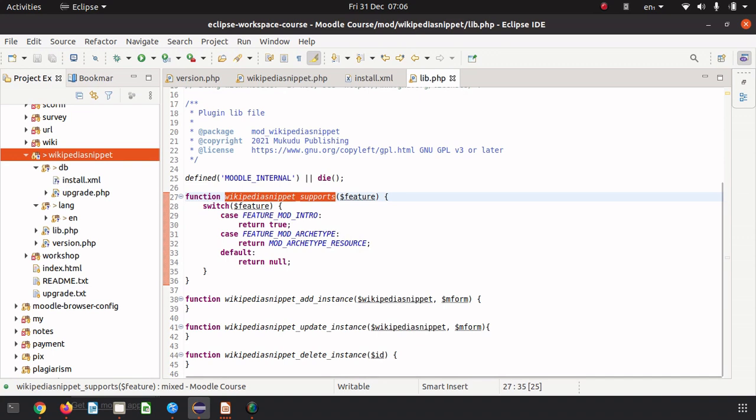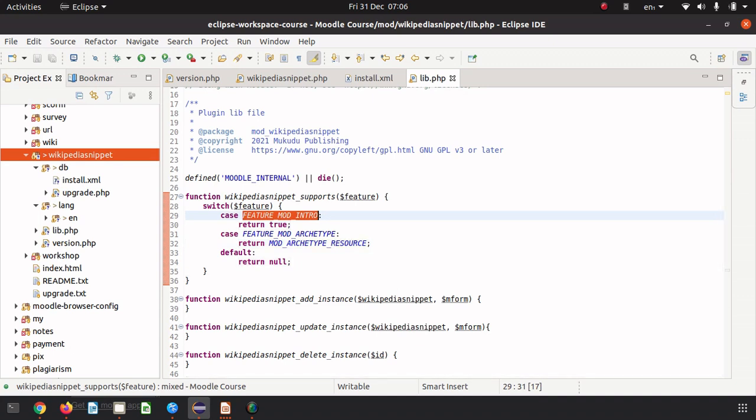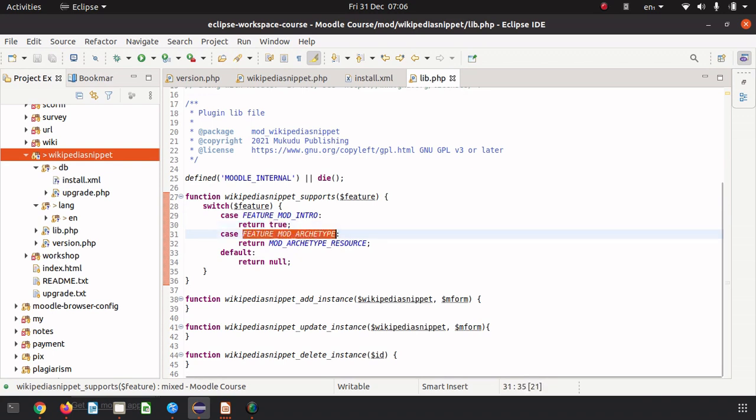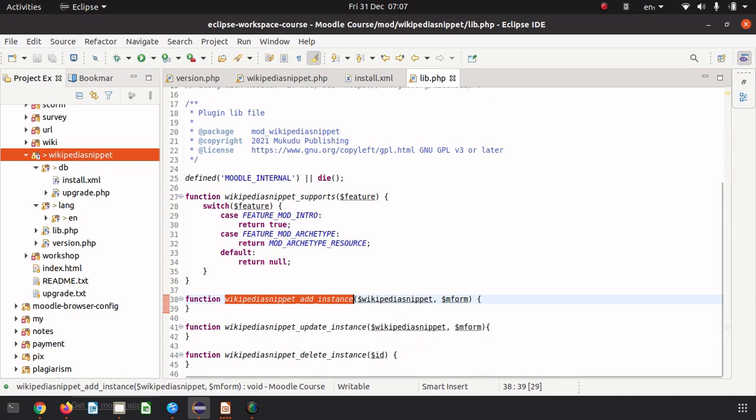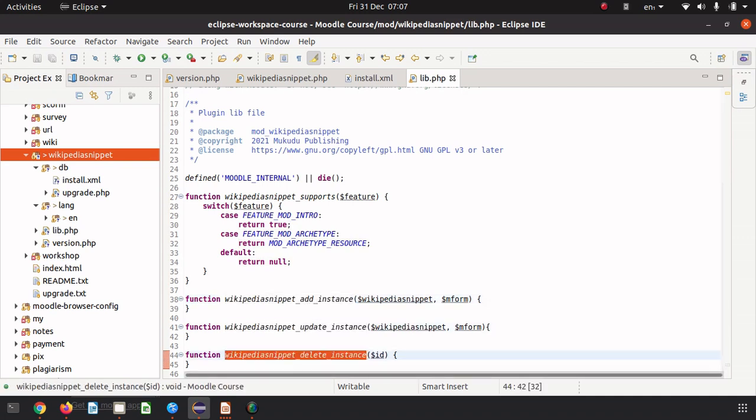It also allows us to define what kind of module we are. Okay, so we are looking at the case of feature mod intro. Do we support an introduction for our module? Yes, we do. We return true. We then tell it the type of module we are, which is a resource, so that's also a constant setting. And then for the rest of the lot, we return null. So right now, those are the only kind of feature support that we have in our plugin. Then the other functions are to add instance, to update instance, and to delete an instance.